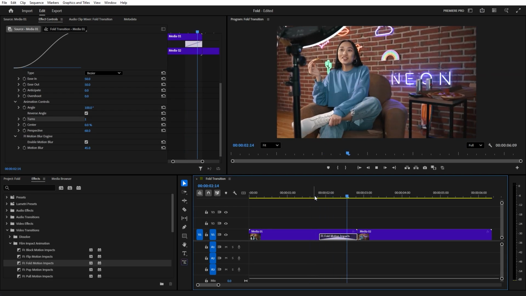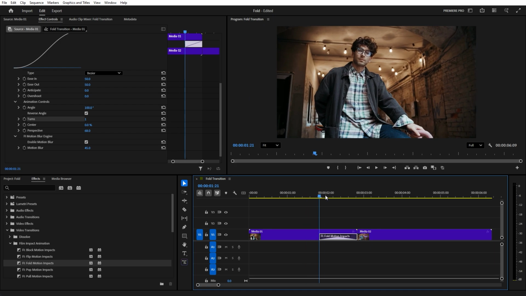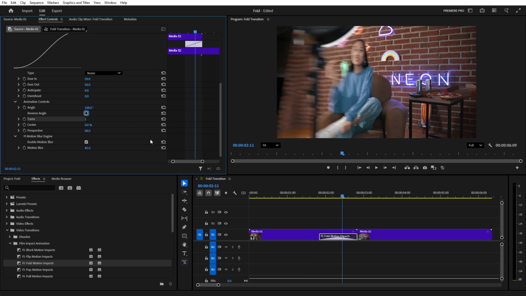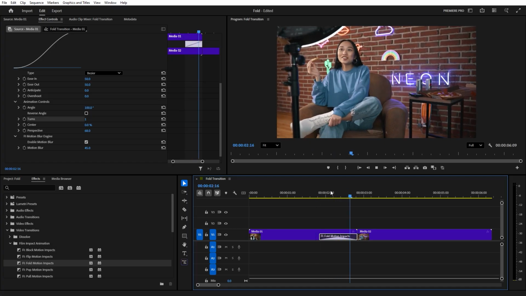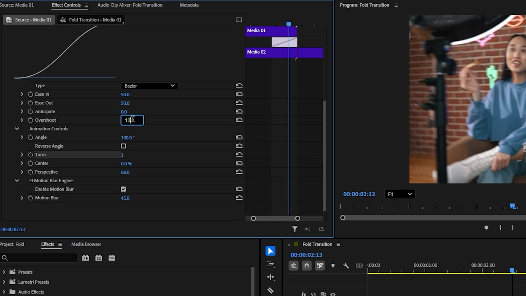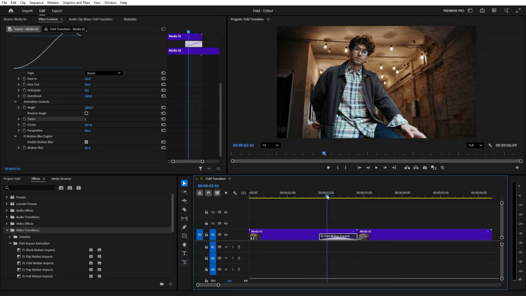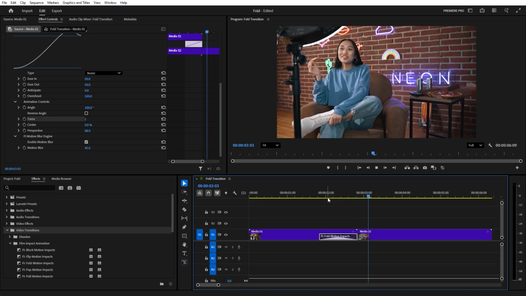And now when we hit space, you will see that our animation will go from the left side to the right side. And when you uncheck this option, it's going to be the opposite, from the right to the left. Let's also change the overshoot to maybe 100. Okay, and now we will have this bouncy effect here inside this sequence.